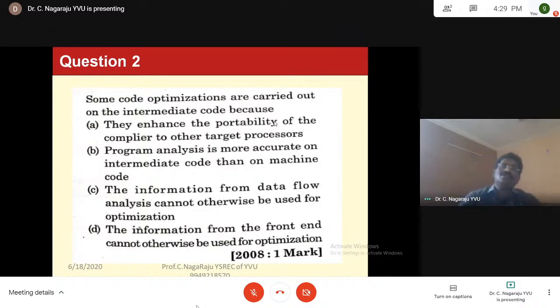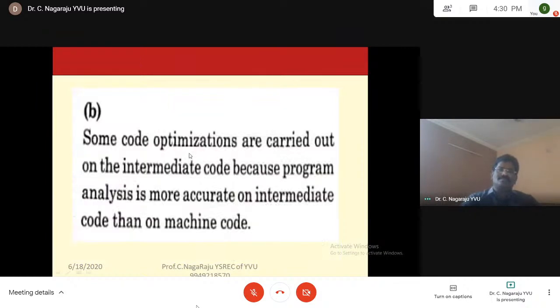So that's why code should be optimized: program analysis is more accurate on the intermediate code than on machine code. Mainly code optimization, in tomorrow's class I will explain code optimization. So code optimization can be done mainly on intermediate code generation, because program analysis is more accurate on intermediate code than on machine code. B is the correct answer.